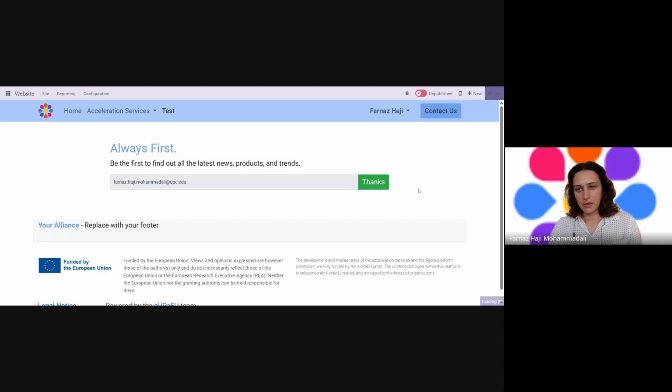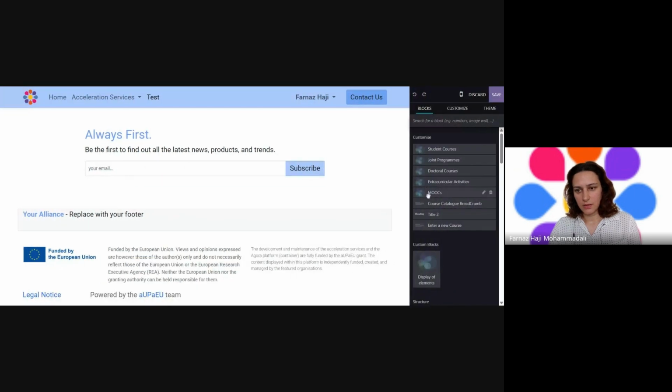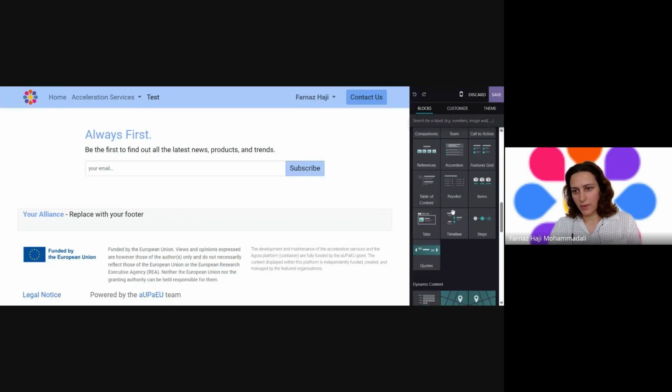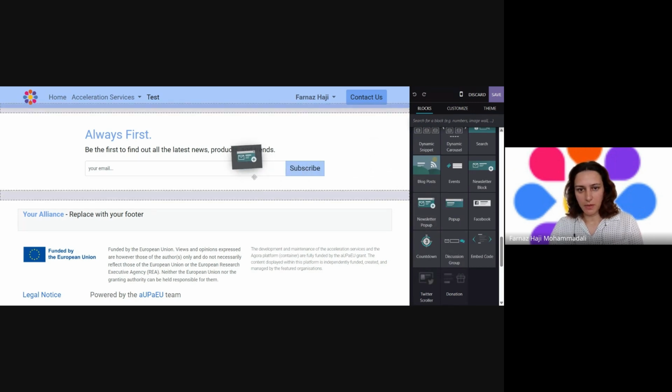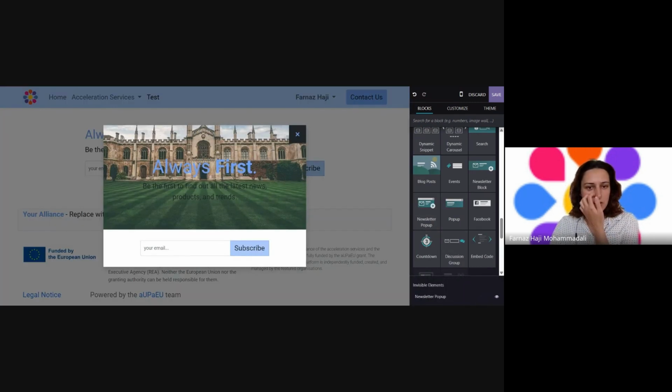the most important and most interesting blogs that you can use in future, we have another option. Instead of adding this subscribe, maybe it's not user friendly, maybe you want to put more stress on this. So you have this option to add a pop-up, for example, a newsletter pop-up. I'm going to add a newsletter pop-up. As you can see, a pop-up will be opened in a page.